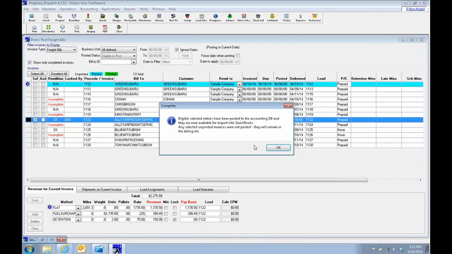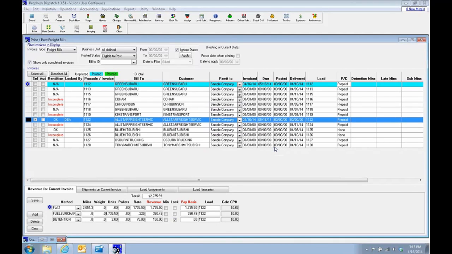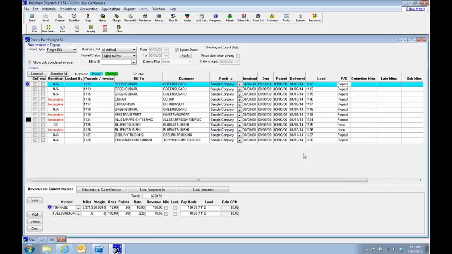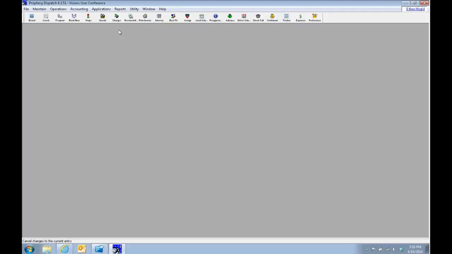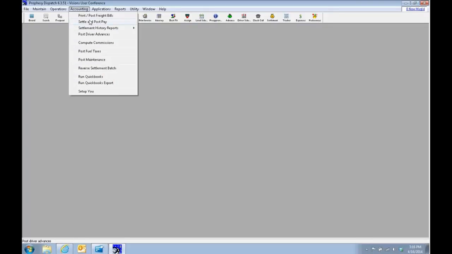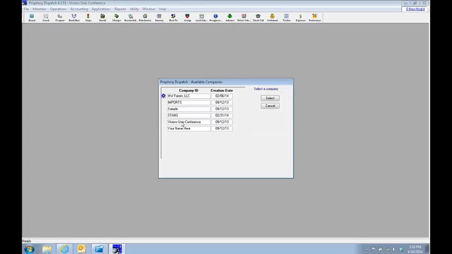This will queue up that new load with my added detention charge into my QuickBooks interface. So besides my reversal transaction to get rid of the old invoice amount, I'll have a second posting that will transfer over my new invoice amounts. I'll close this screen one more time. I will run that QuickBooks interface screen, and we'll send over the new transactions.